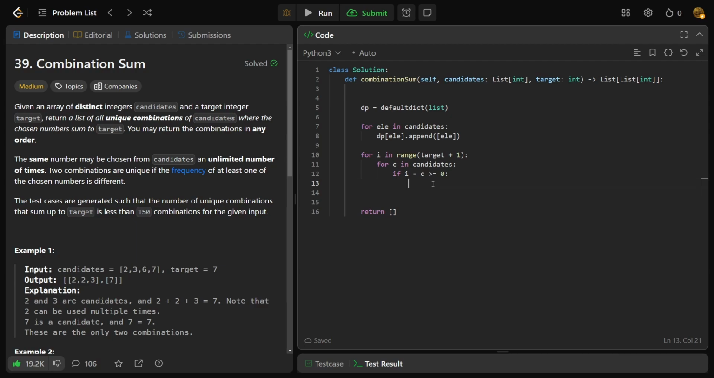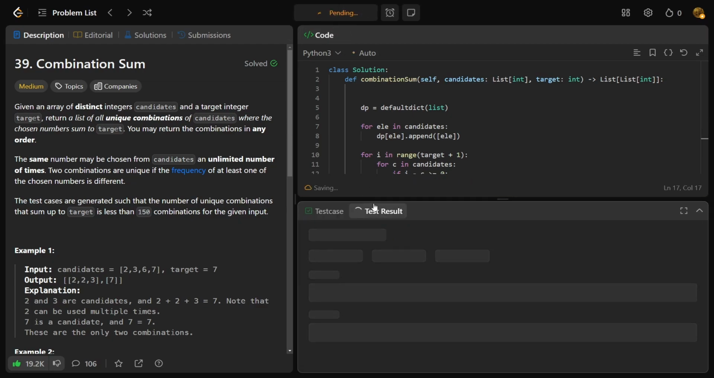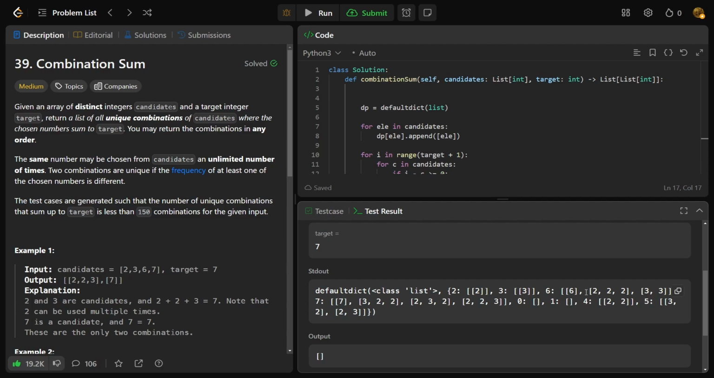So how do we do that? First, let's get those values. So for combination in dp of i minus c. So this will get us all of those combinations to make up that smaller answer. And then we can say dp of i dot append combination plus c. And let's just see what this looks like. So you can see here for 6, we get 2, 2, 2, 3, 3. And for 7, we get 3, 2, 2, 2, 3, 2, 2, 2, 3. So it looks like this is working, but we still have the issue of the duplicates.